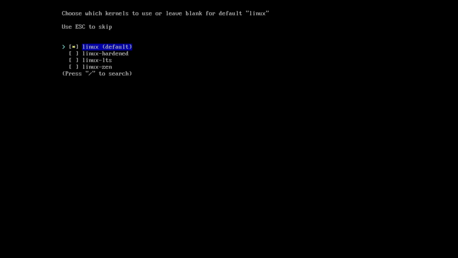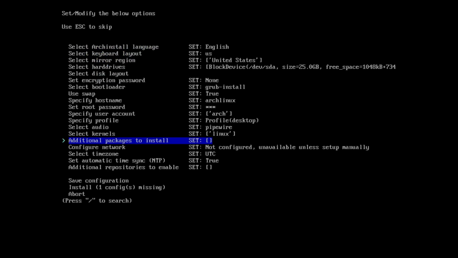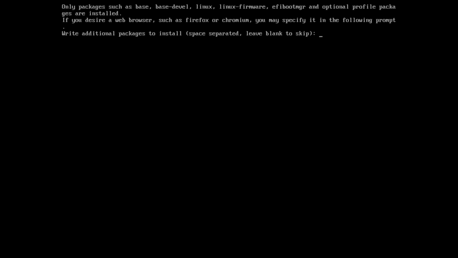Select kernels. We have the basic Linux. We have a hardened Linux, an LTS, and a Xen. I'll just go ahead and keep the basic Linux on there. Additional packages to install. Right, additional packages, space separated. Interesting. So if you want individual packages, just go ahead and hit them here.